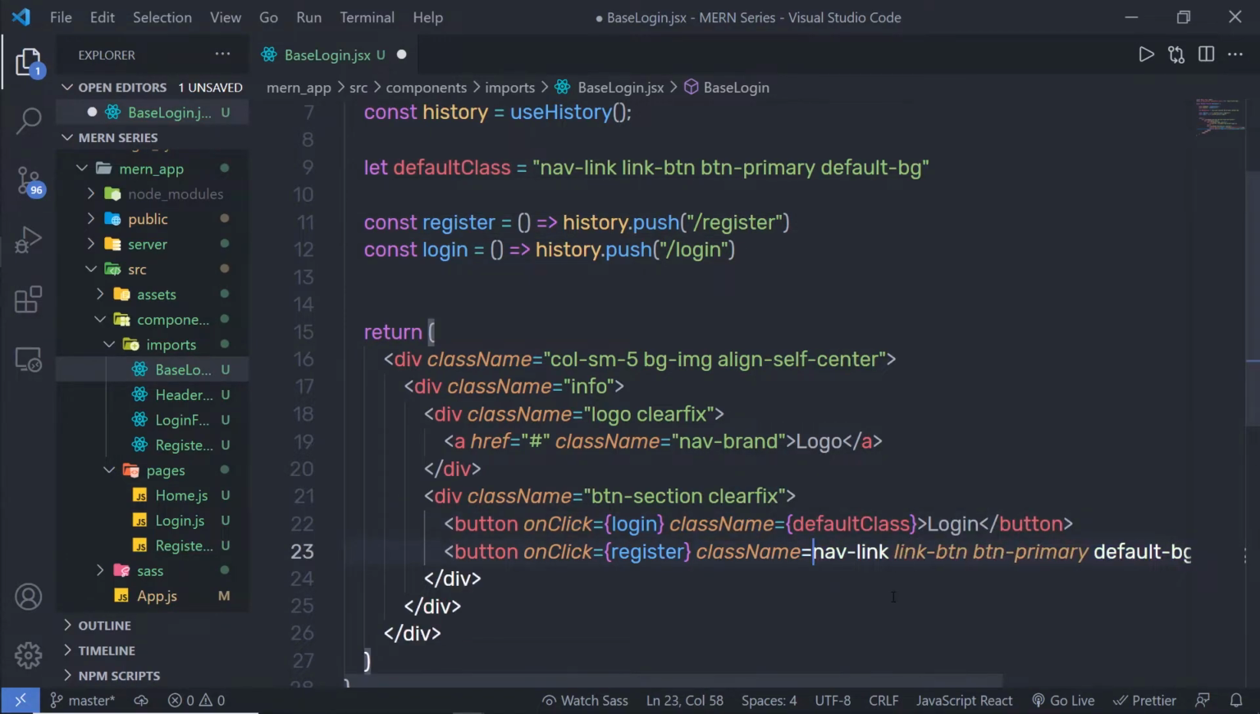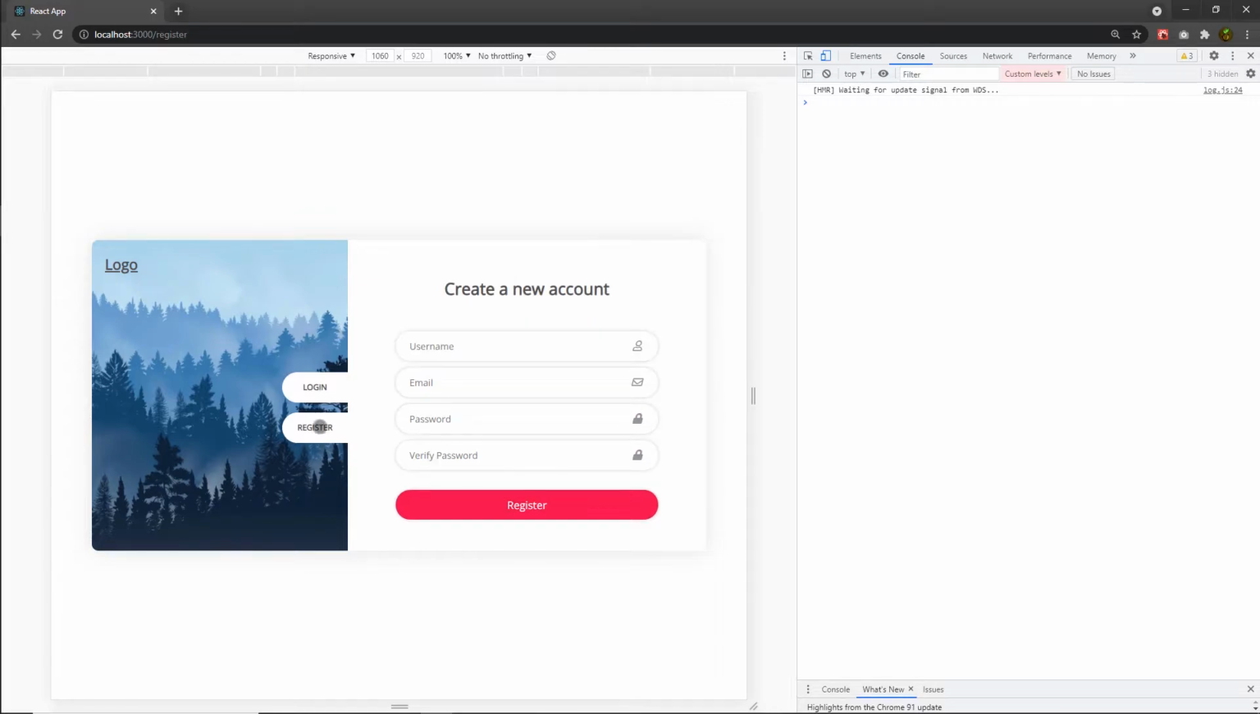And instead of this double quote, here I can simply specify defaultClass. Let me get rid of this second button classes as well. And in the curly braces, I'm going to specify here defaultClass. Let me save the changes. You can notice I'm going to have the same styling.